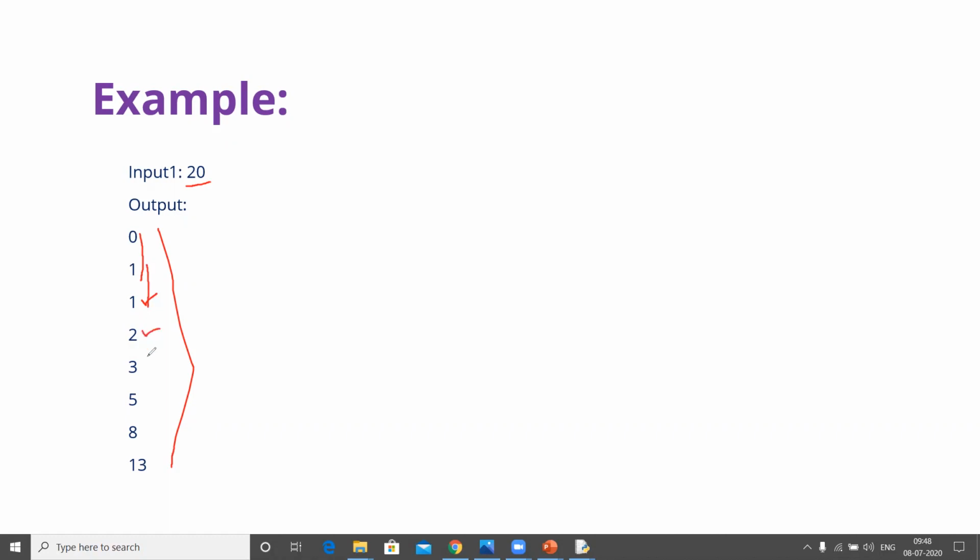1 plus 2, you will get 3. 2 plus 3, you will get 5. 5 plus 3, you will get 8. Like this, you need to continue. Okay. I hope the concept is clear for everyone. Let's do the coding part.